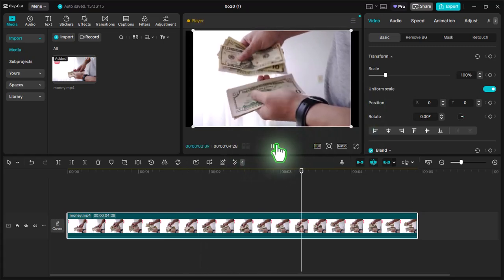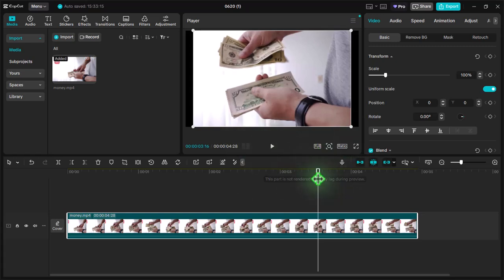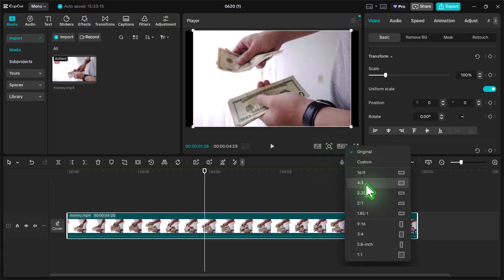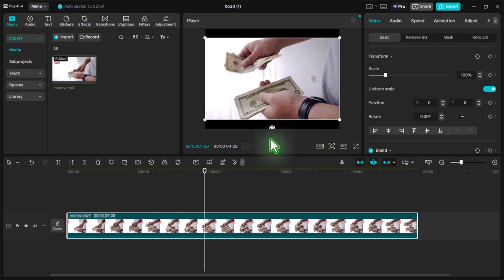Adjust the project ratio. To remove the black bars, click the ratio button in the bottom right corner of the interface. Choose an aspect ratio that fits your cropped video, for example, 4:3 or 16:9, based on your preference.